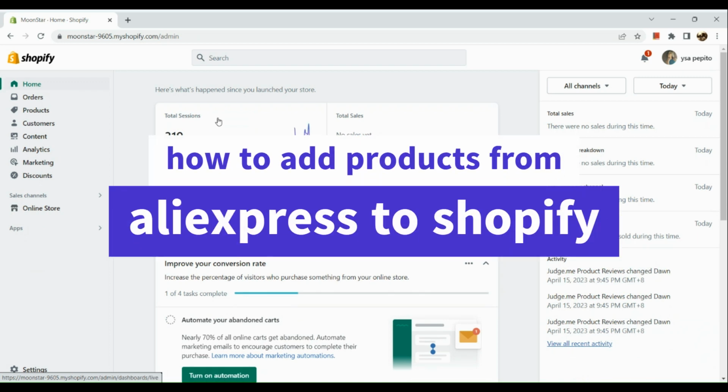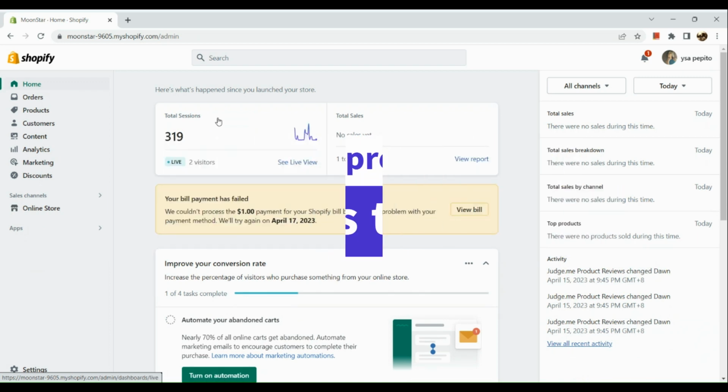How to add products from AliExpress to Shopify. So hi guys, the first thing that we're going to do is to simply open our browser and go sign in to our Shopify admin. So here we are actually routed to our homepage here in our Shopify account.